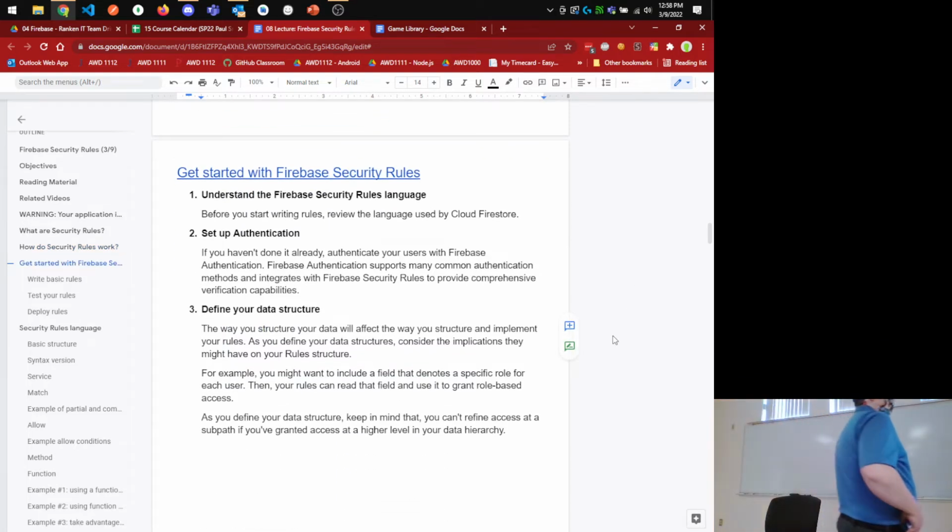Looking through the general process of getting started with Firebase security. The first thing that we recommend doing is starting with understanding the language, right? Because we're talking about a new language, it's good to have some basic understanding of the language before we dive into doing too much with it. Another thing we need to do generally before we start this is set up authentication. We've already done that, so we're good on that front.